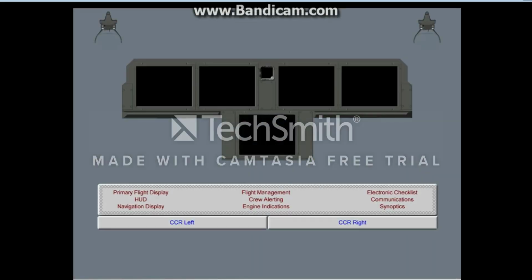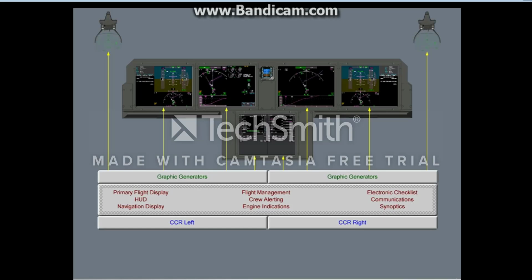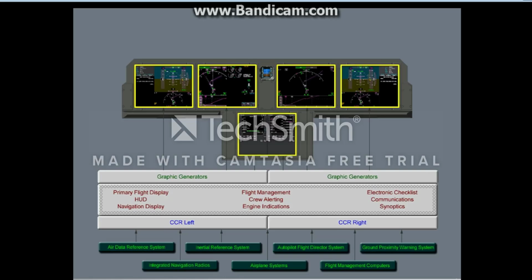Two common computing resource cabinets, or CCRs, supply data for the flight deck displays. The CCRs are part of the common computing system that lets many different airplane computers talk to each other. Graphic generators receive the CCR data and then tell the displays which indications to show. These are some of the airplane systems that supply inputs to the CCRs. This lesson talks about the 5 flat panel displays. Other lessons talk about the HUD, EFB, and standby flight instruments.